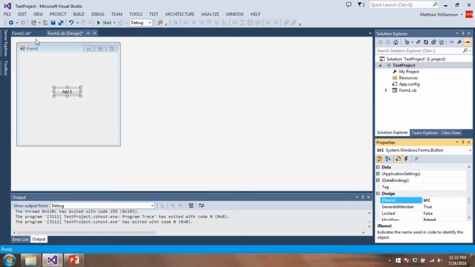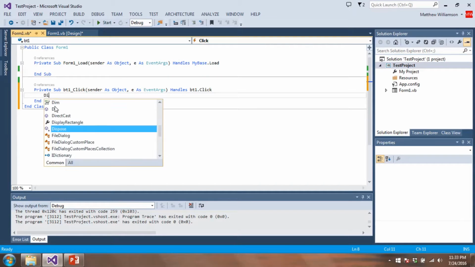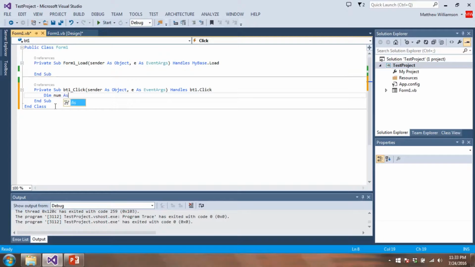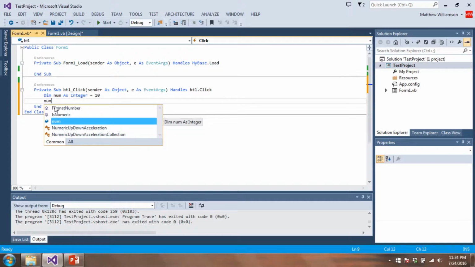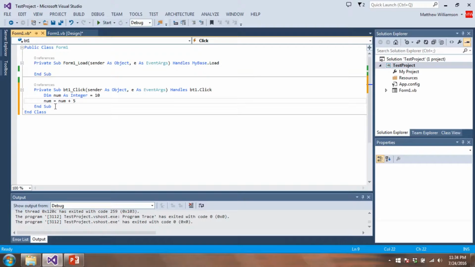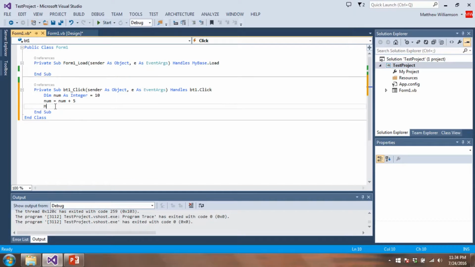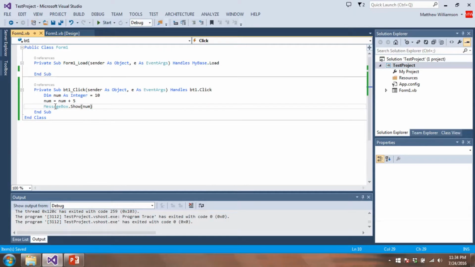All right. So now let's double click on the button, and then we get our sub procedure for it. So what we're going to do is we'll create an integer. So we'll do Dim num As Integer. And let's initialize it to 10. Well, we said we're going to add 5, so we'll do num = num + 5. And then we'll show that result. So MessageBox.Show(num). All right, there we go.